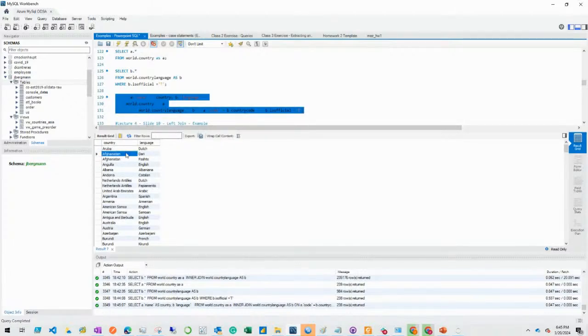And then we have a list of countries and their official languages. So in American Samoa, you can see it's both English and Samoan, which makes sense. You have a few of them in Canada, English and French, and so forth.